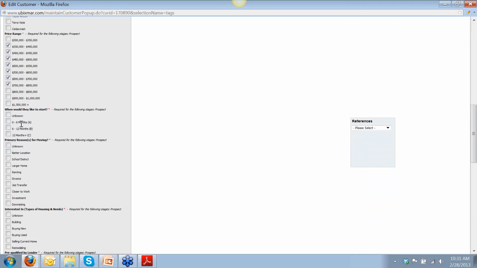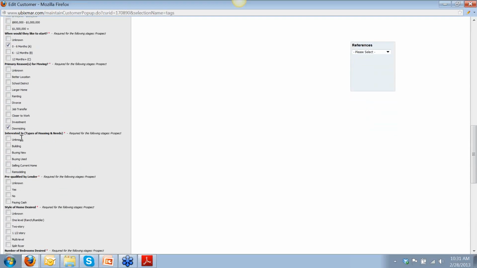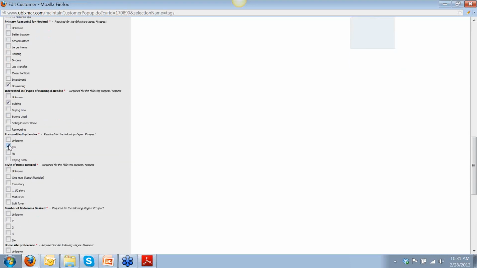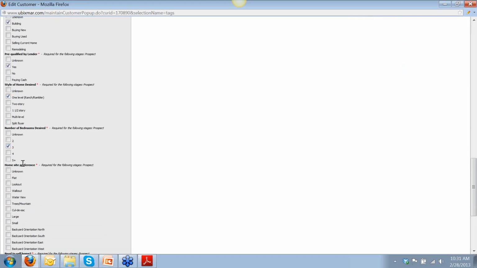I just need to know that they will fit into where our parameters are for building homes. Okay, so when do they want to start? They're ready to go. They want to be in by Thanksgiving, so we got to move on this. Primary reason for moving is it sounds like they're downsizing, because they're empty nesters. And they're interested in pretty much just building. They have talked to a lender. They want to be in a 1 level. They want 3 bedrooms.